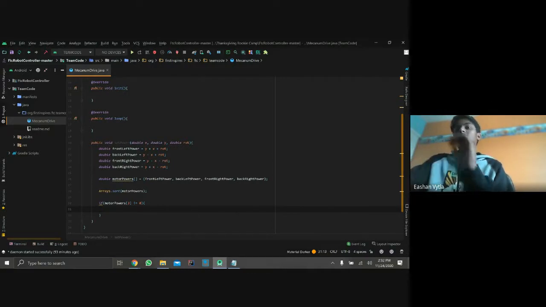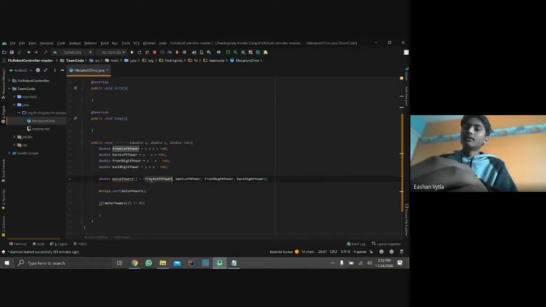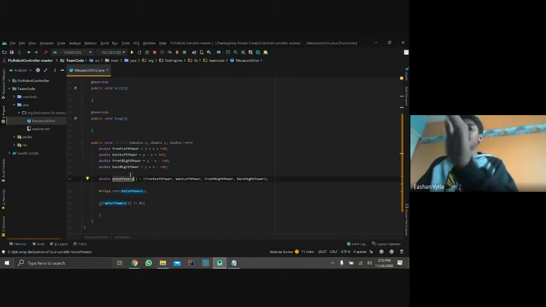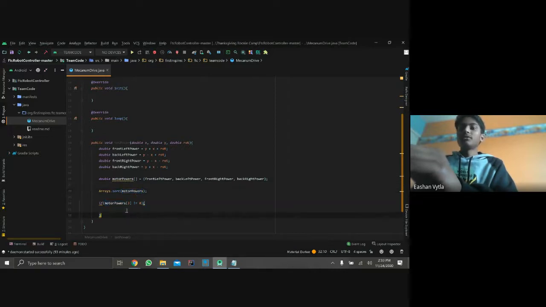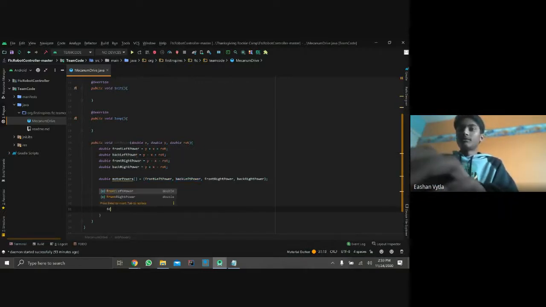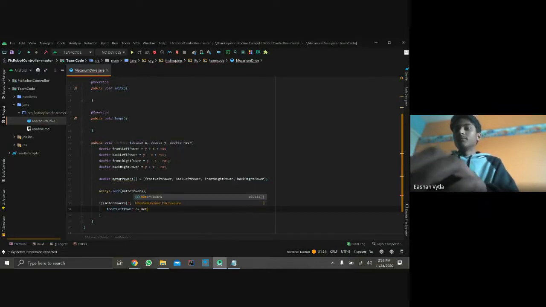So now I don't want to use these values. Sorry. I don't want to use the array values because I already sorted them. I mean, I guess you could, but you already have these, and it would be a lot less confusion if you just use them. So I'm going to use the top values by doing front left power, divide equal, motor powers 3.